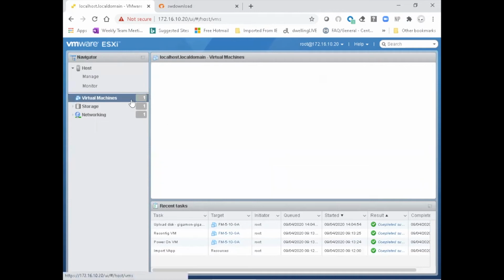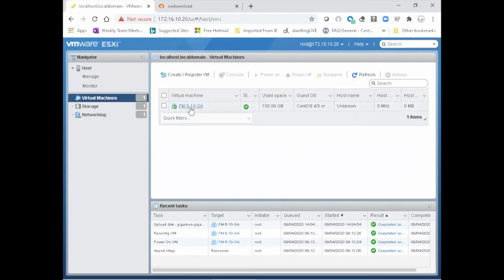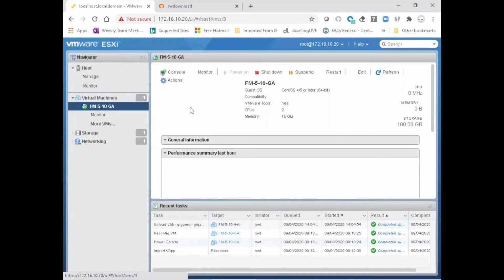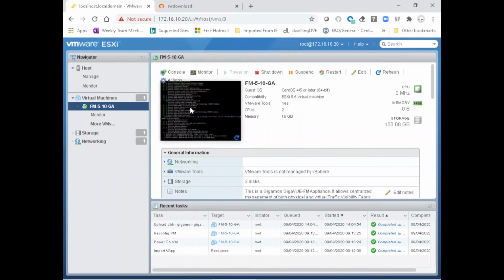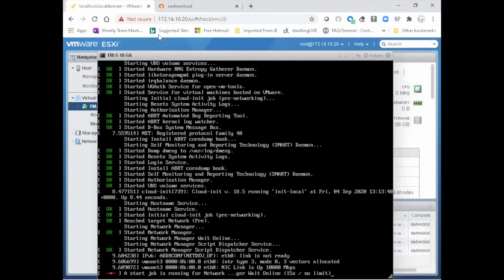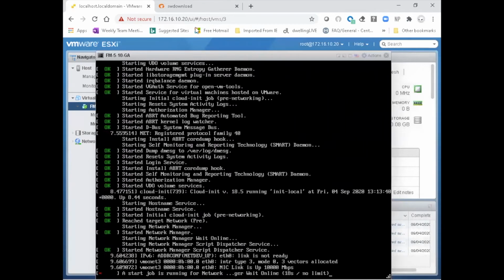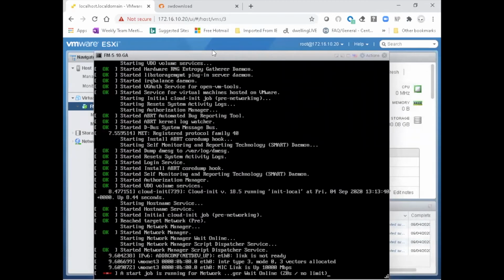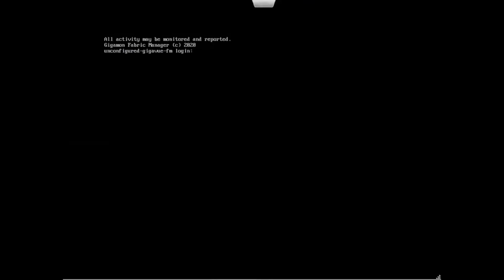Moving to the virtual machines, we see our virtual machine. The OVA template is now being deployed. Again, in the interest of time, I'll pause here. Once the virtual machine has completely been deployed and started up, you will be at this screen.